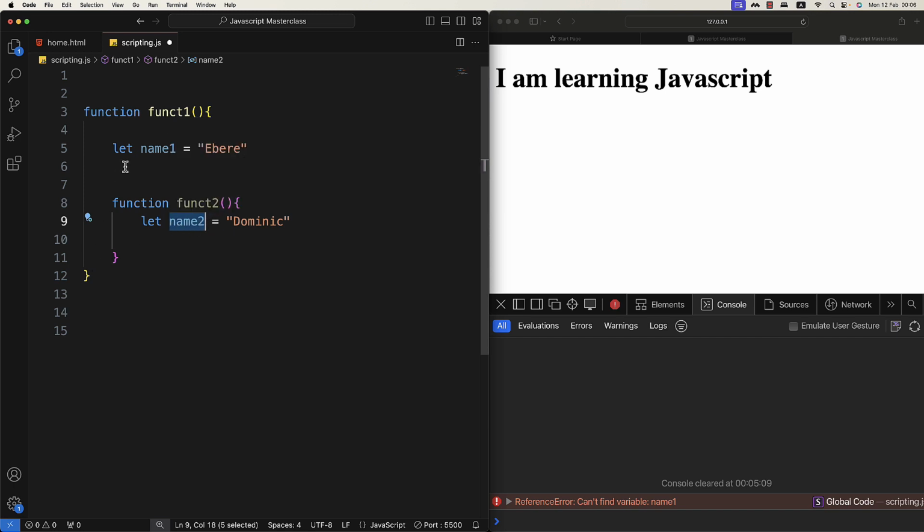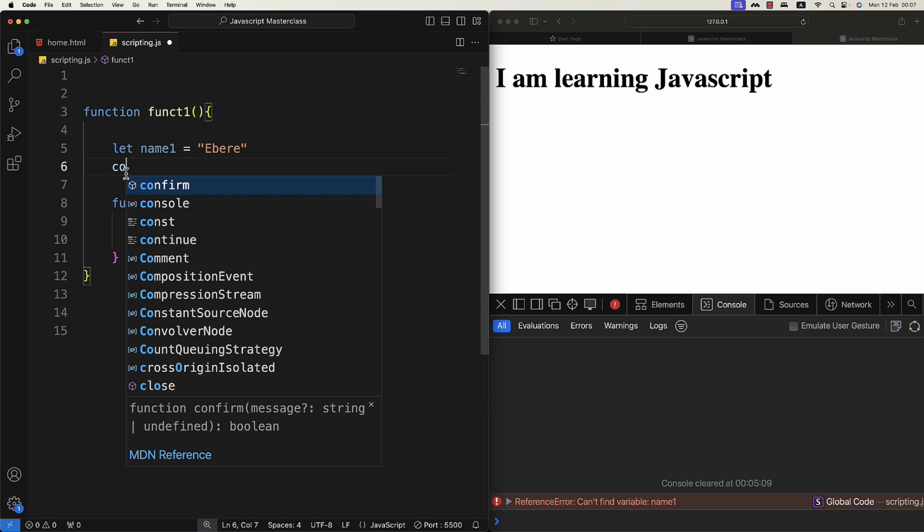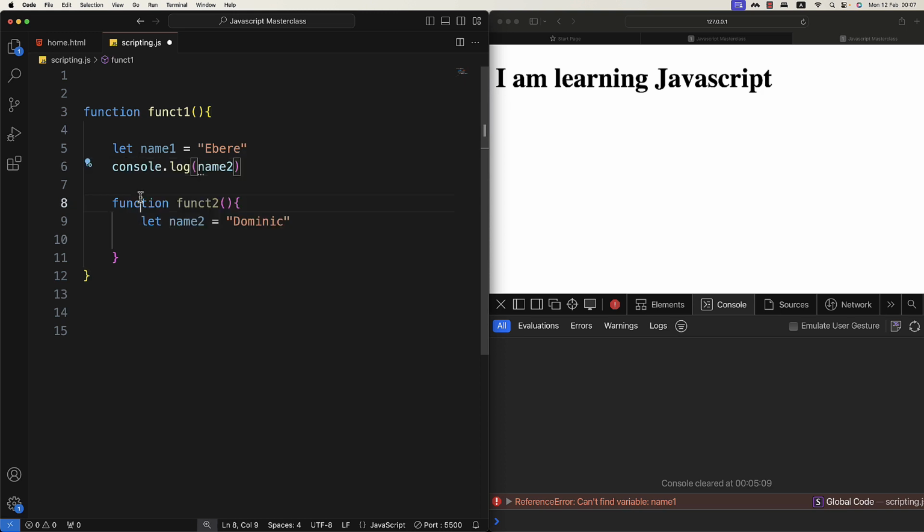So let's go to the scope of this funct1 function. So we can come here and try to console log name2. All right. So within this funct1, I'm trying to console log name2. And in fact, let me have this name1 removed. And name2 is within the funct2 function right here. Let me call the funct1 function and try to have it log to the console name2. We're still going to get a reference error.